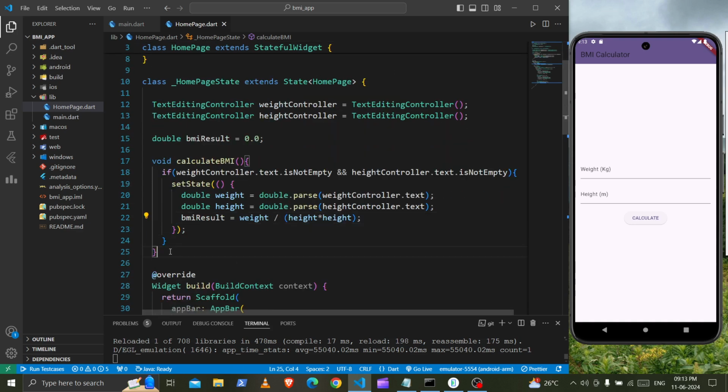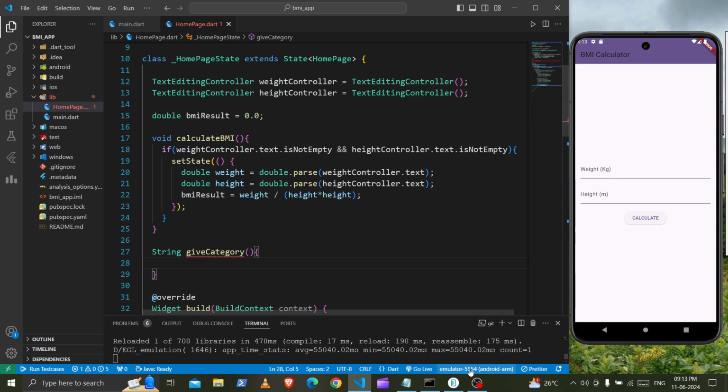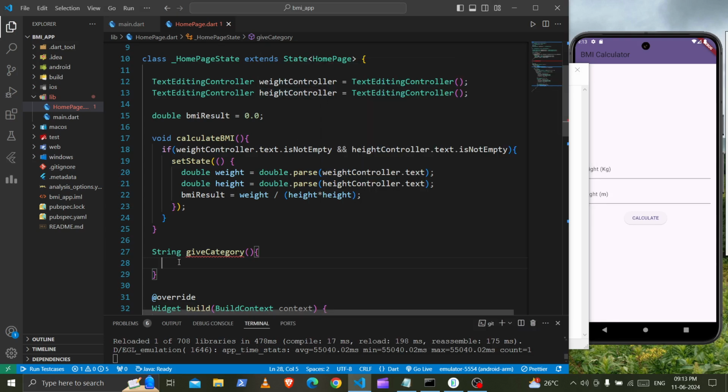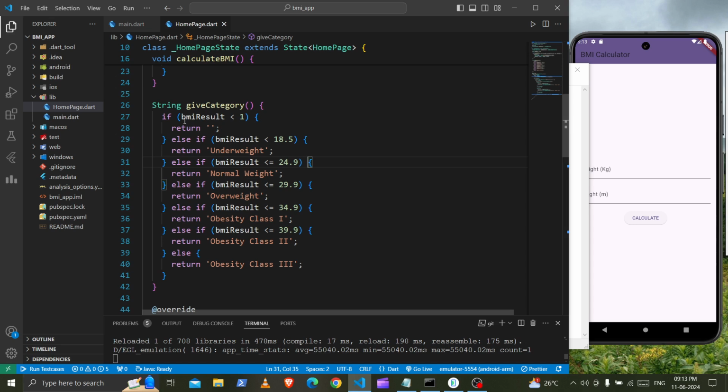it belongs to. So I will create another function which will return the category based on this BMI result value. Let's name it give category. It will have a return type, and if I make it a string, then it will directly return a string, and I can use it in the text component. For that I had a code here which I will paste. Okay, so it will calculate the category according to this BMI result variable.